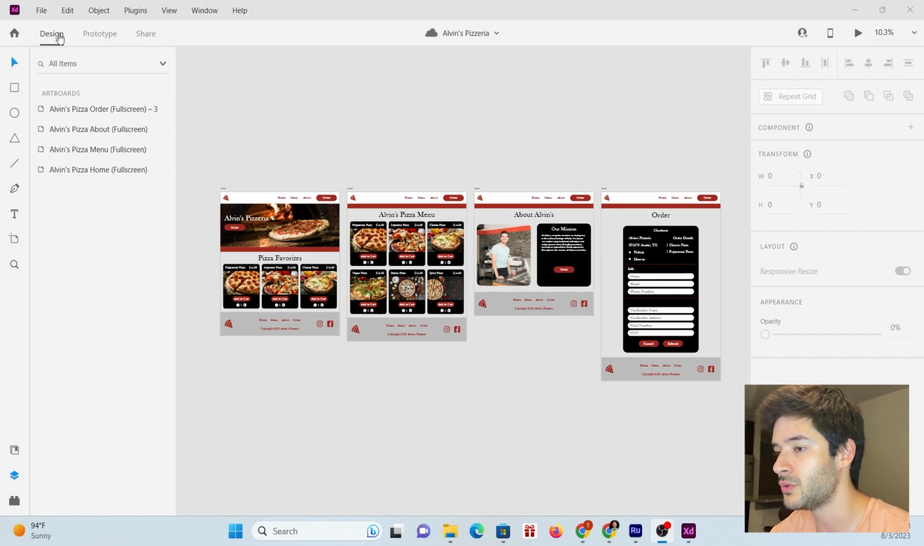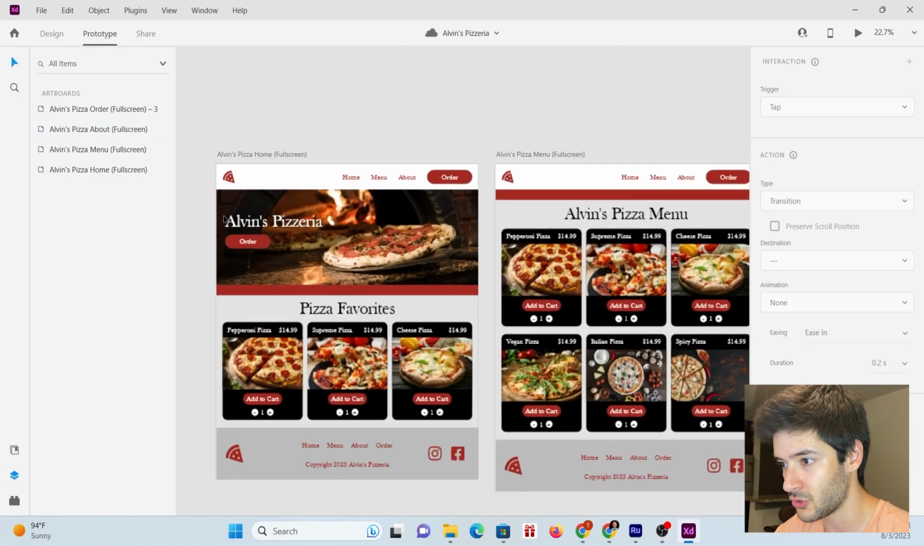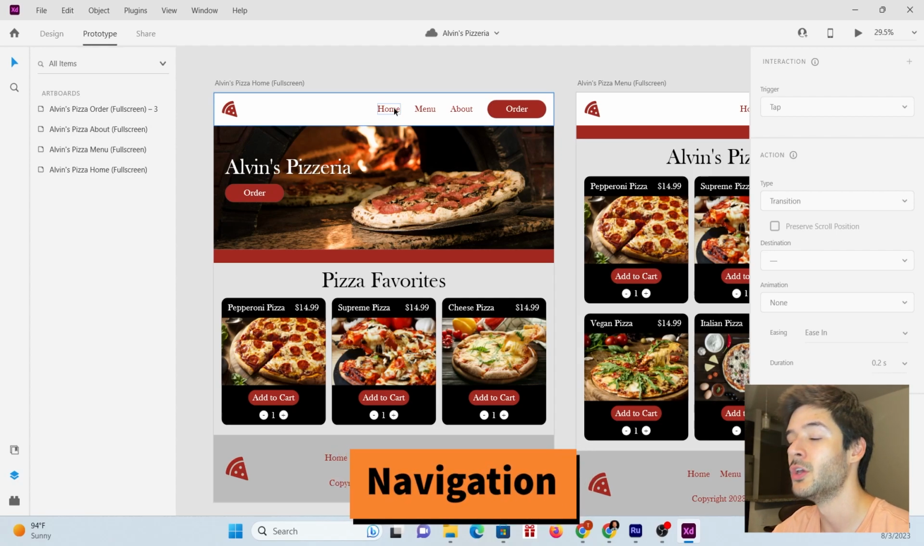So what we want to do now, once you open Adobe XD, it right off the bat brings you into this design page. Now, what you want to do to prototype is click prototype. And the first thing I recommend, and I do this with every web design that I make, is start off by prototyping your navigation. It's the easiest thing to do.